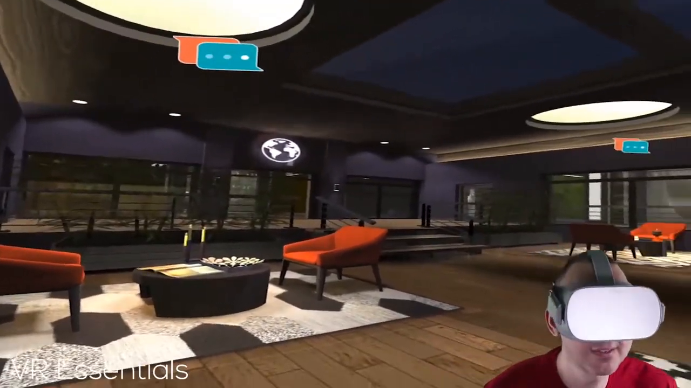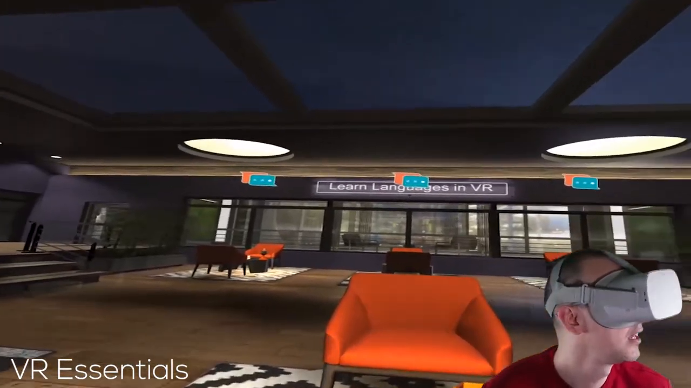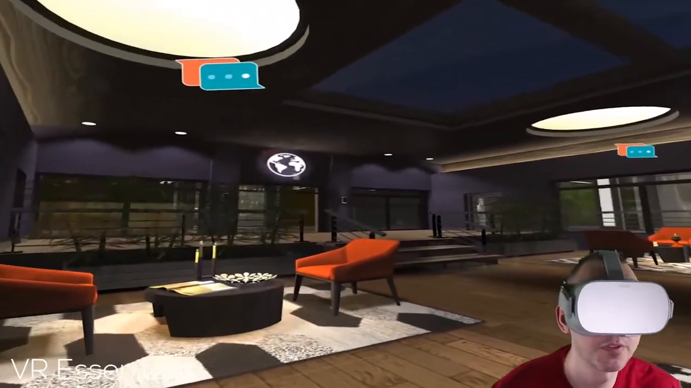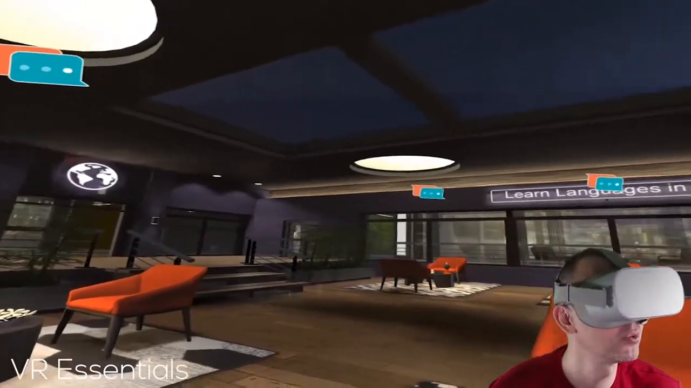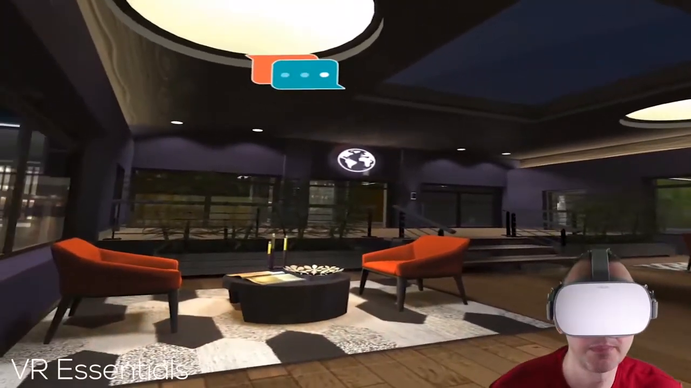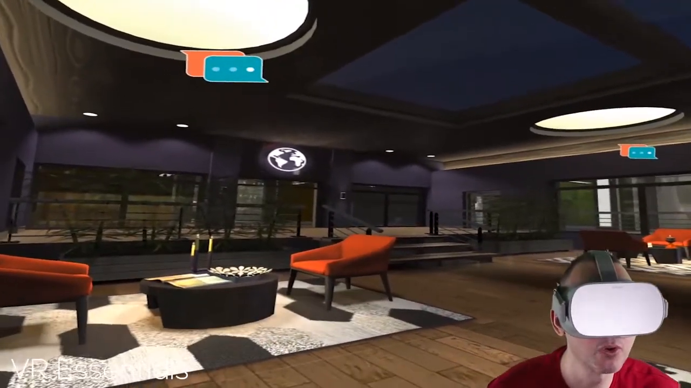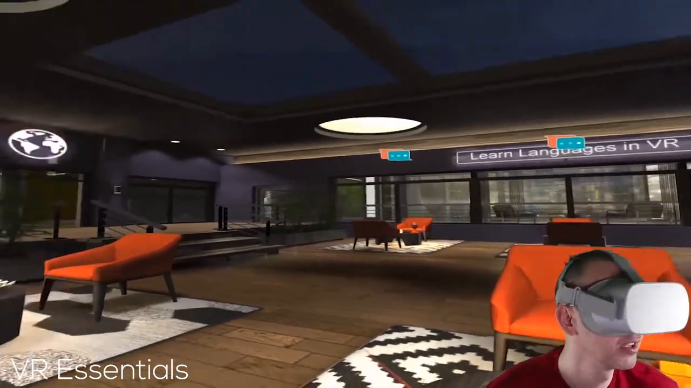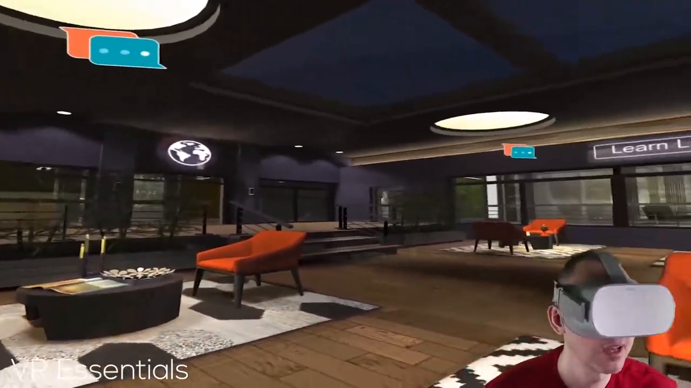So I think it's very exciting for what they're trying to do in the future. And I do look forward in terms of the functionality in going to a room and learning with other people in multiplayer mode. I assume multiplayer mode means, of course, that you can learn with other people.